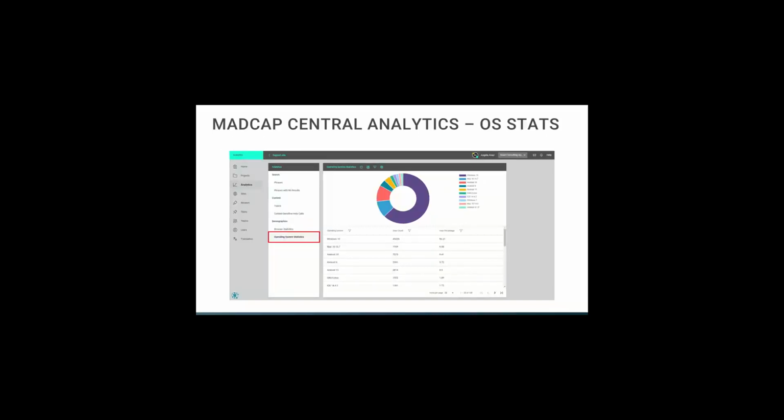You've also got an operating system statistics tab. This will tell you what kind of operating systems users are using to access your documentation. So you can see here, Windows 10 is the most common, but there are also some Linux users. You can see there are some Mac users as well.